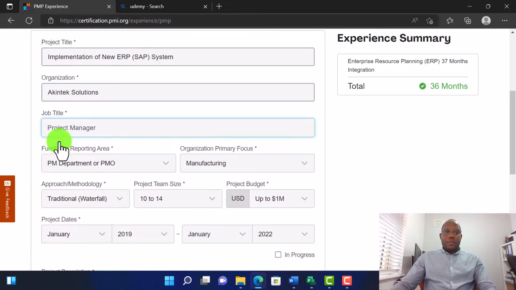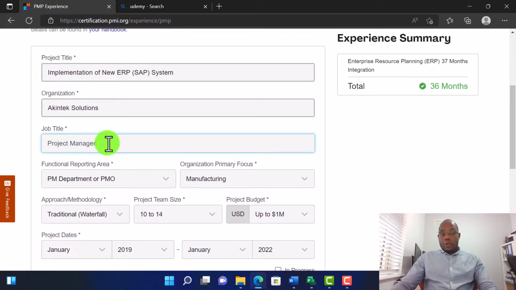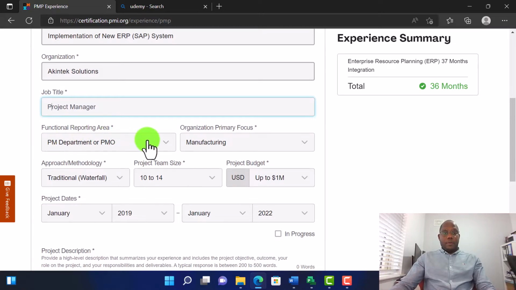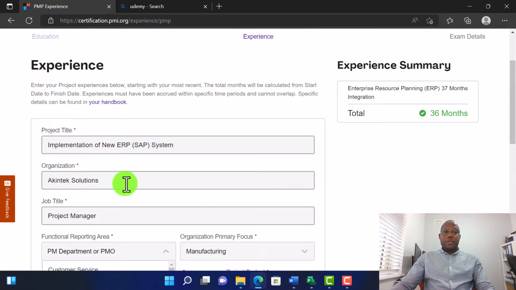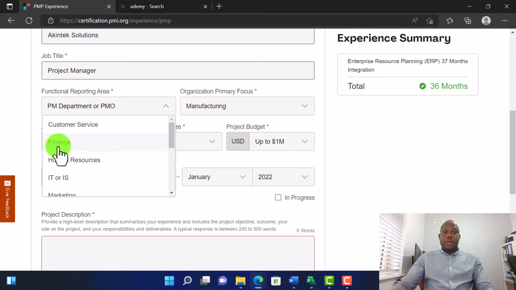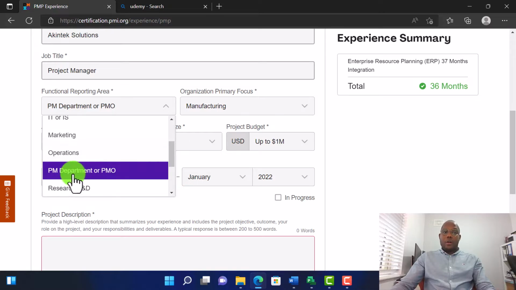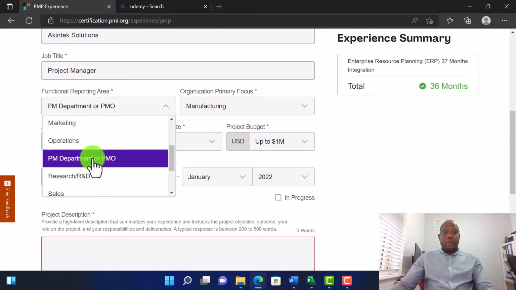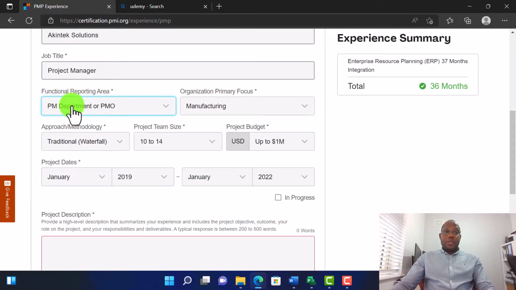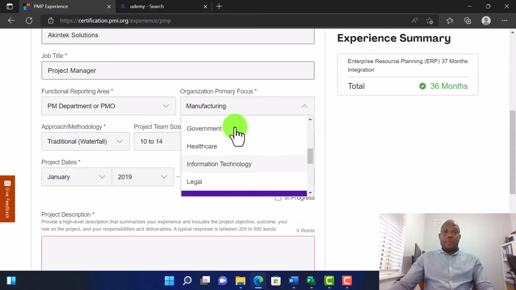So your job title, obviously in this case you are expected to be a project manager. I'm not sure, the job title could vary from one company to another, but for the purpose of PMP, I would perhaps suggest project manager. The functional reporting area also depends on the company. Maybe you report into the head of finance, HR, marketing, operations, and if your company has its own PMO, that's project management office, department, in this case I select PMO, if that's appropriate or applicable in your case.